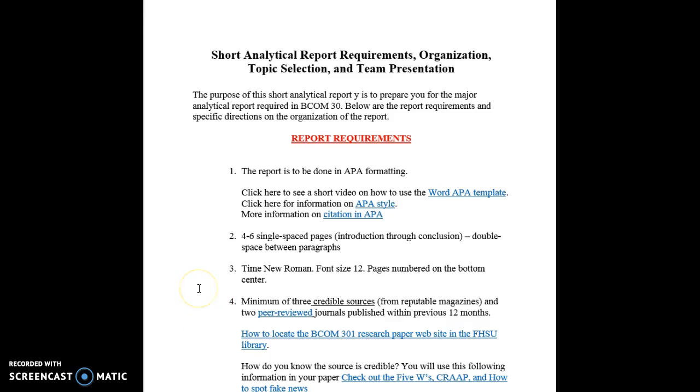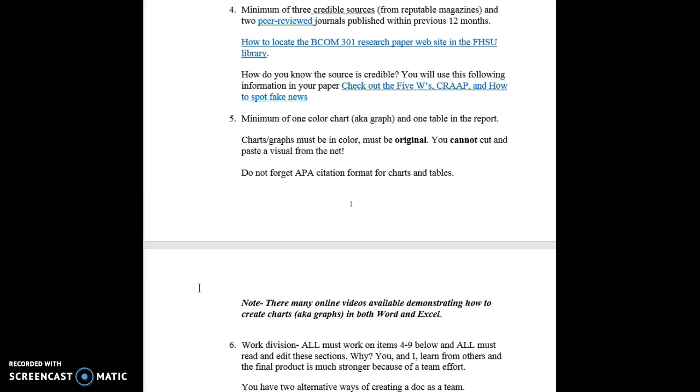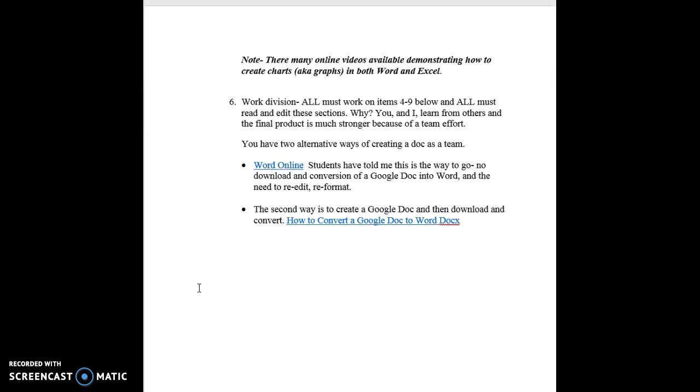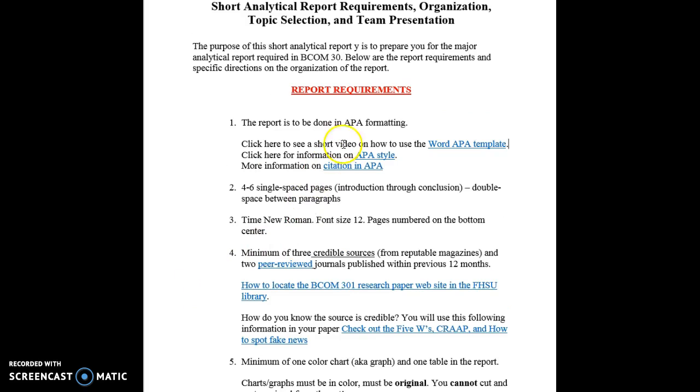Hello, I'm going to do something that I don't do very often, and that is to review with you the document explaining the short analytical report, its requirements, organization, how you'll pick the topic, and how you can do a team presentation. There on that document are the 6 requirements overall for the report.